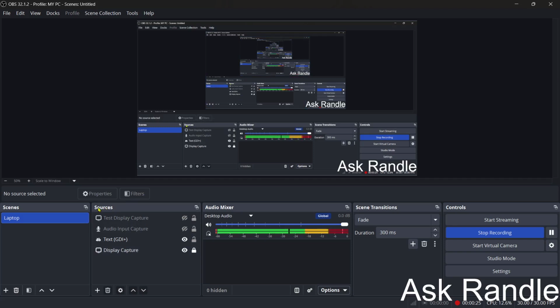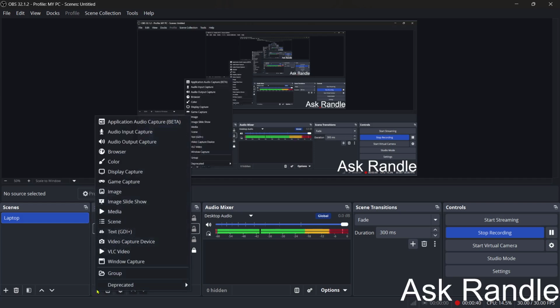Next, go to the Sources panel. This is the area in OBS where you manage all the visual elements that appear on your stream, like your camera, game capture, overlays, and in this case, your chat box. In the Sources section, click the plus icon to add a new source. This opens the list of source types you can insert into your scene.